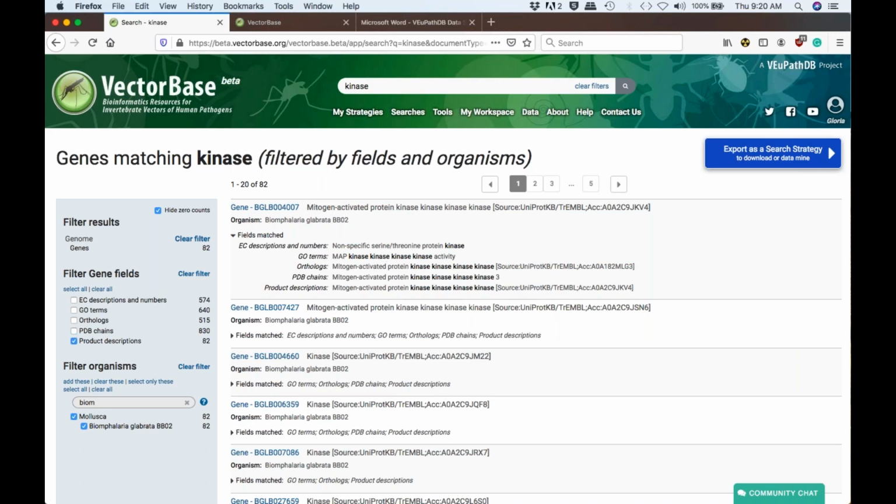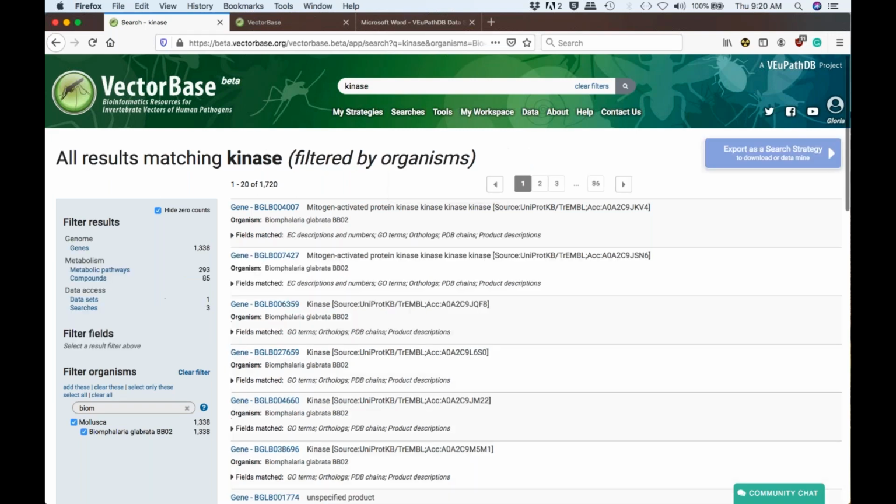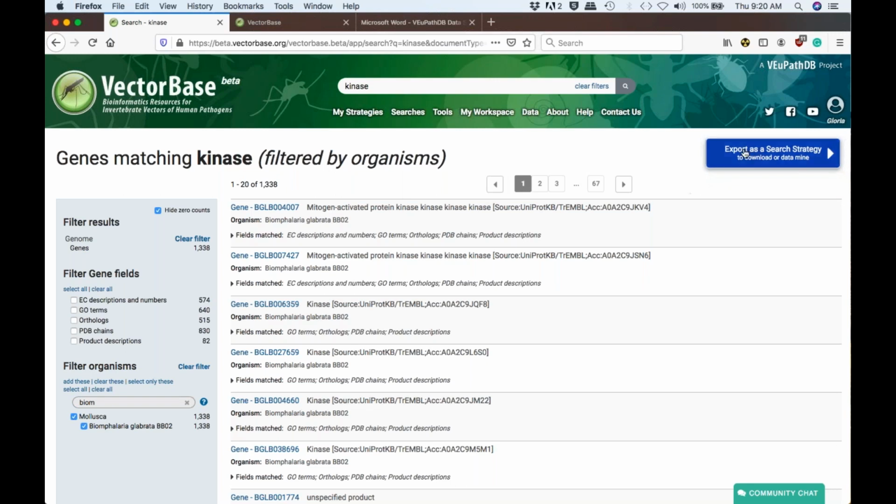Now I'm going to clear this filter. Notice that this is grayed out and is not working. Why? Because I need to select a subcategory. Once I select a subcategory, this becomes active, and now I can export as a search strategy to download and data mine.